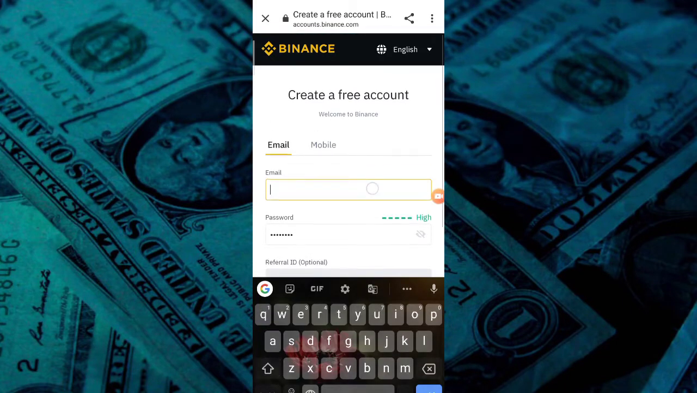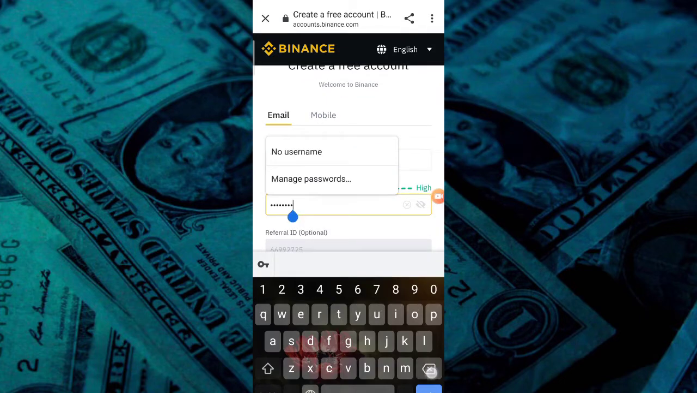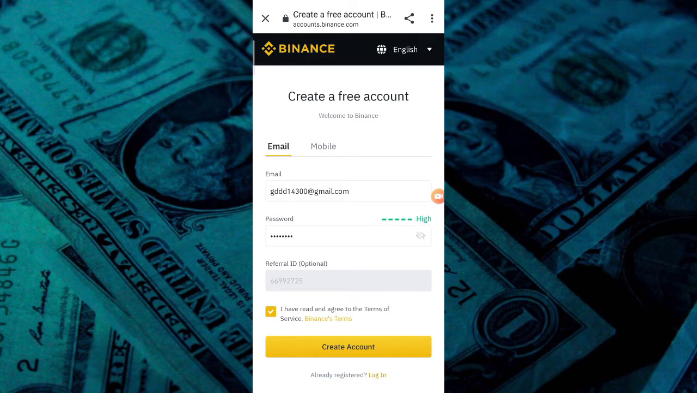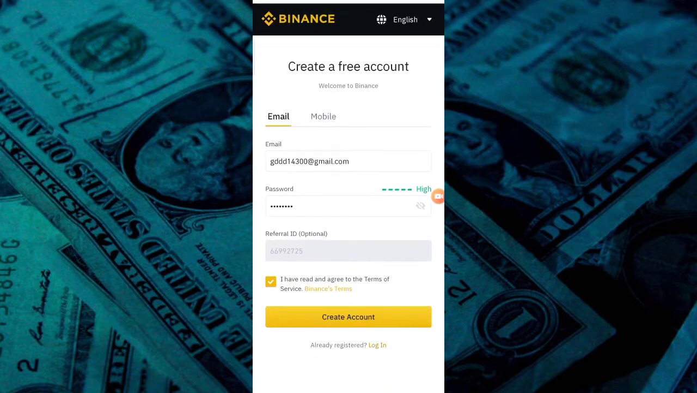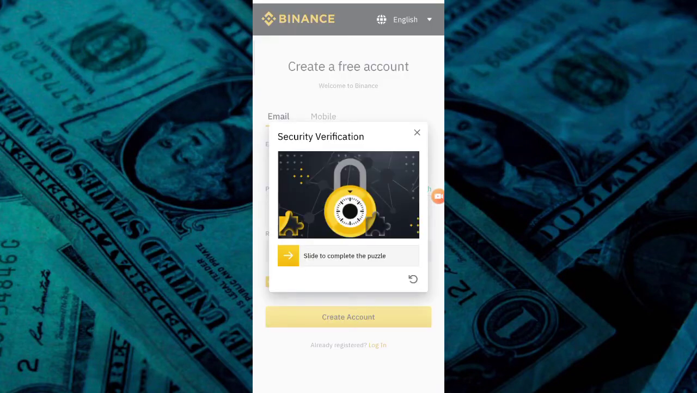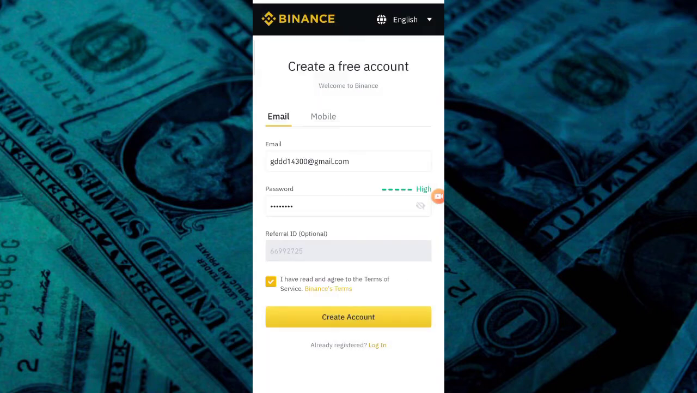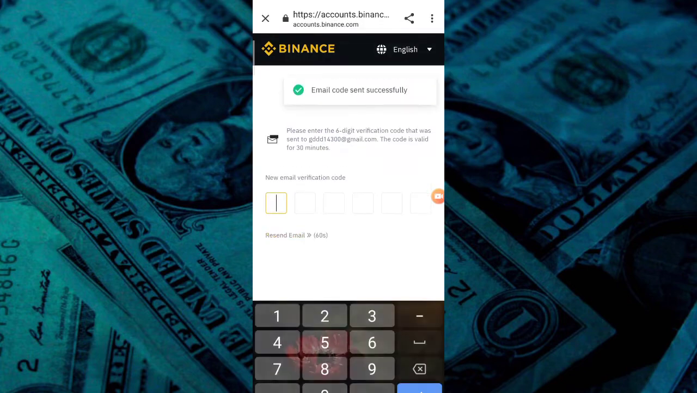Simply enter your email address and a password, and simply click on register. Click on the create account option. Simply enter your email address and password, and now you have to fill the captcha, that is, you can slide this and match this one.